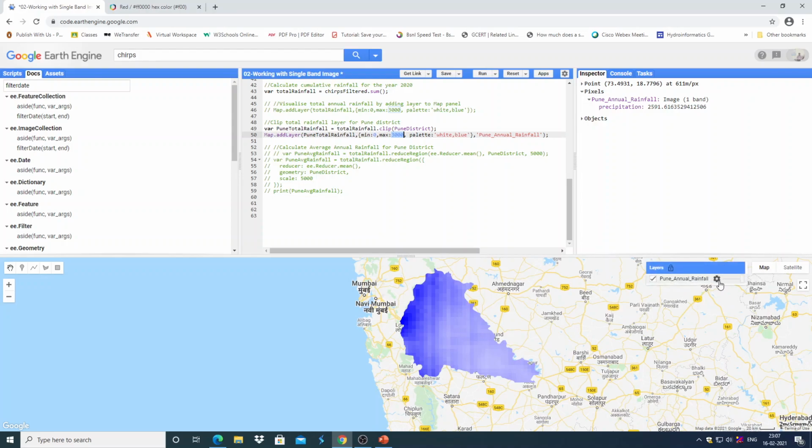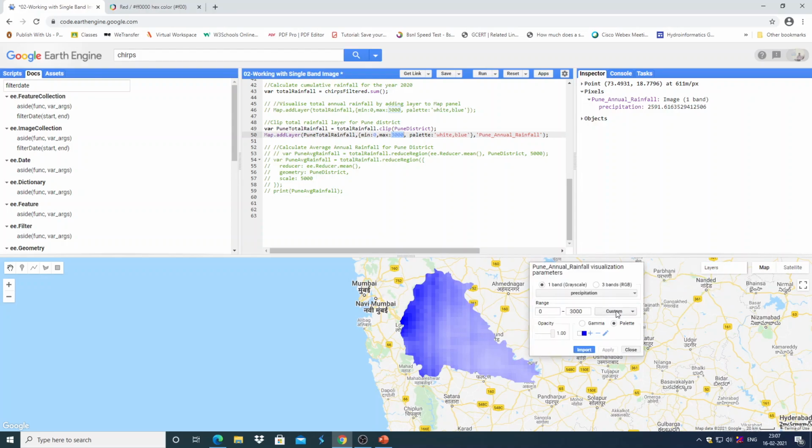We can do a custom stretch here, by percentage of the value. The minimum value here is 726.27 in this district, and the maximum value is 3278.6. So annual rainfall varies from 726 mm to 3278 mm in the Pune district.